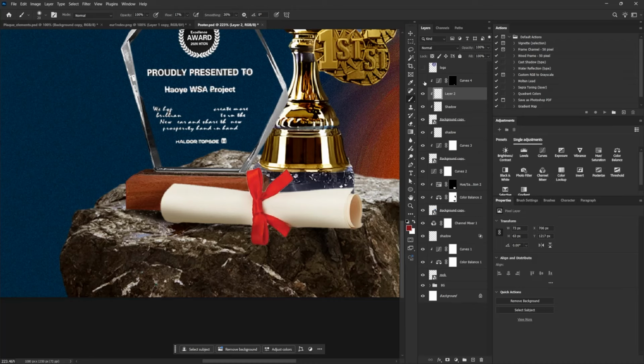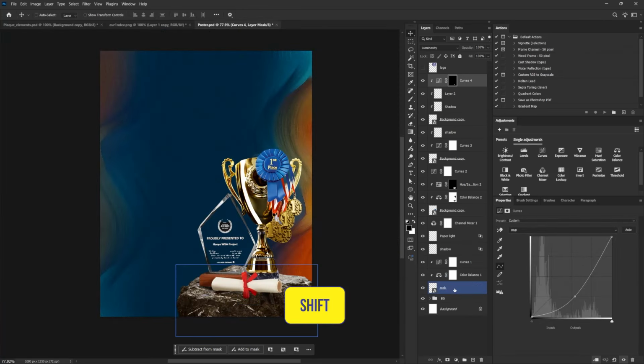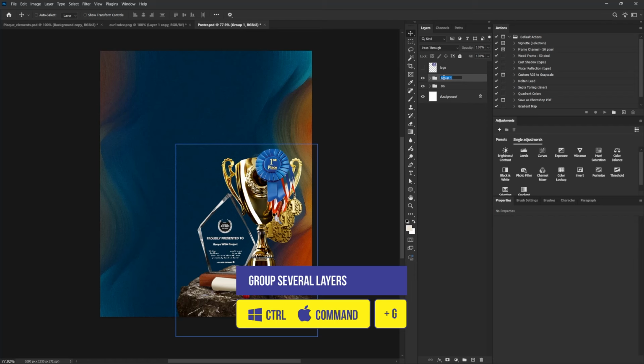I think I over applied that there. So I'm going to switch to black, excuse me, on the layer mask of the curve and softly take it out from here. And I'll put everything here in a group. So I'll shift select the layers and hit Ctrl G and call this.